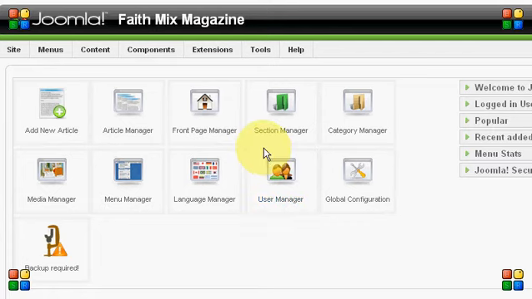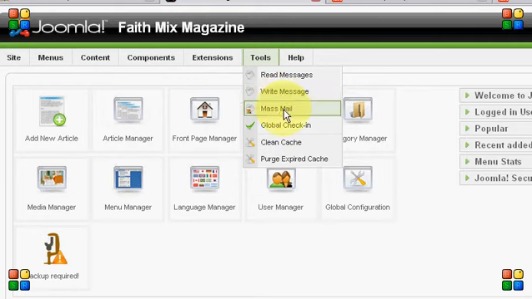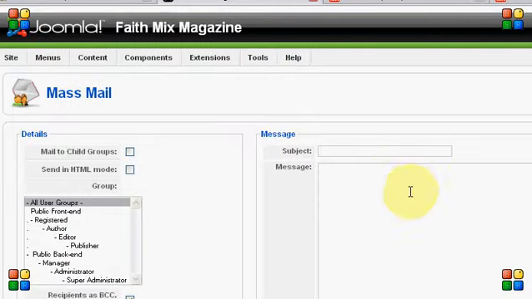Basically, if you need to get information to your authors, say for example you want to send them a reminder that they need to have their articles input to the website by such and such date, what you would need to do is just go to the Tools section and go to Mass Mail. Once you click on Mass Mail, you'll see an email form that comes up.